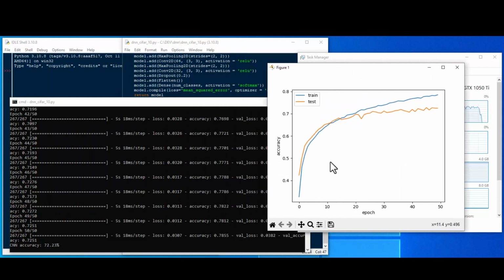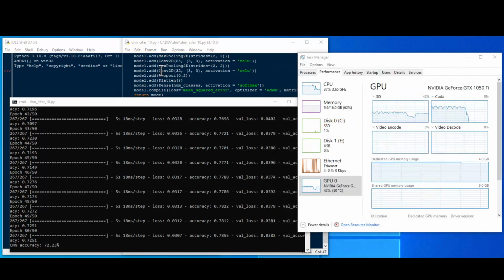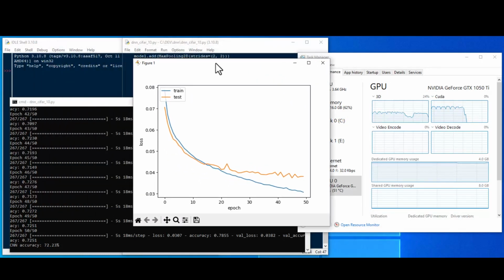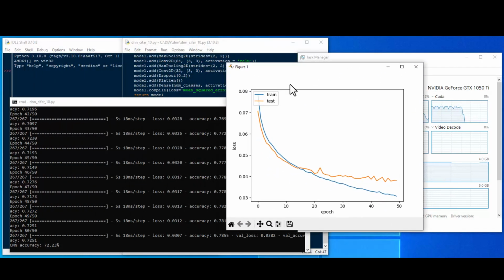And we have a graph for our accuracy here showing our training and our testing validation accuracy, and we also have our loss graph, which is going to give us more information. But overall, this is going to be our first look at the CIFAR-10 dataset.